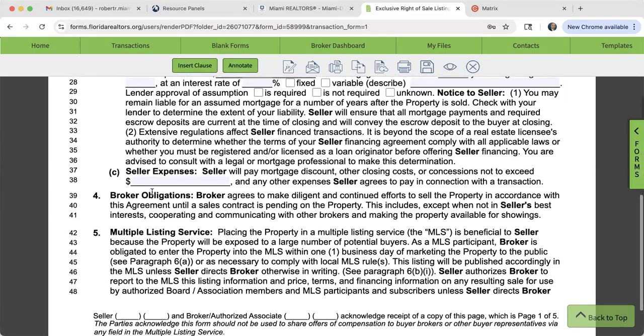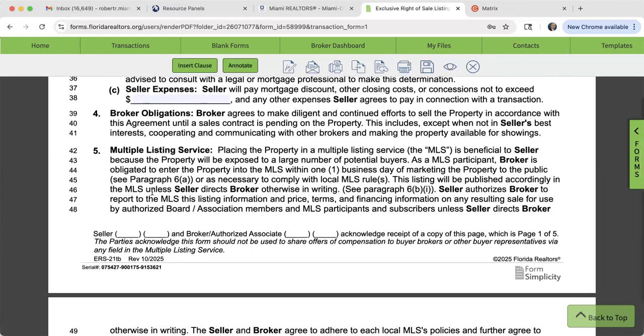All right, so moving on down here to number four, it talks about the broker obligations. Just pretty much read this, make sure that you're able to communicate to the seller what your obligations are. It says broker agrees to make diligent and continual efforts to sell the property in accordance with this agreement until a sales contract is pending on the property. This includes, except when not in seller's best interest, cooperating and communicating with other brokers and making the property available for showings. All right, pretty much your obligations as the broker.